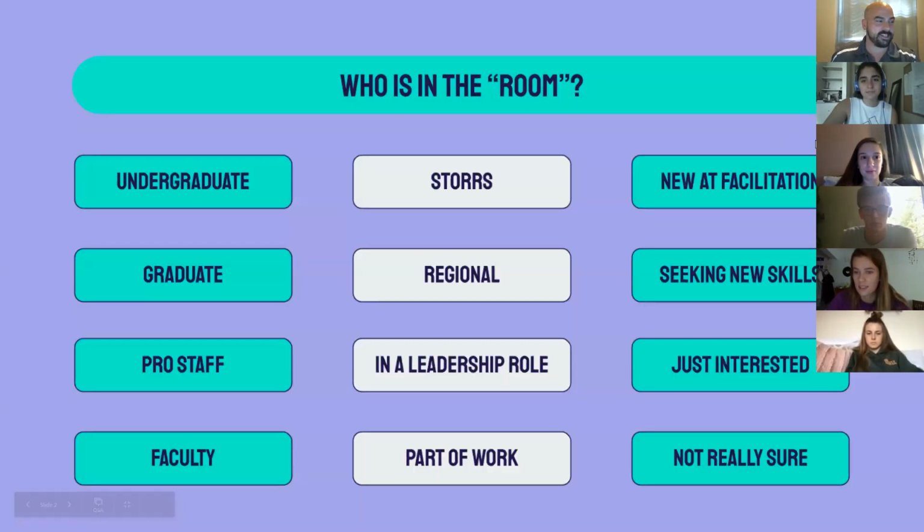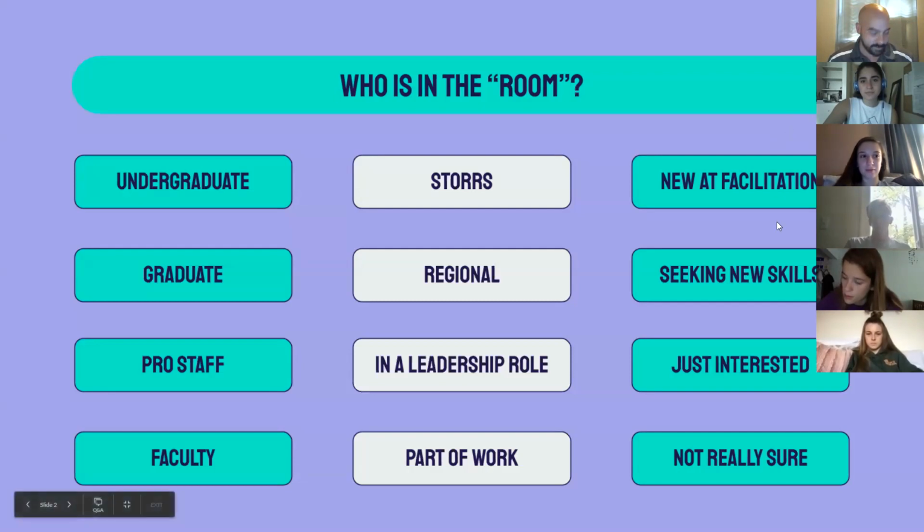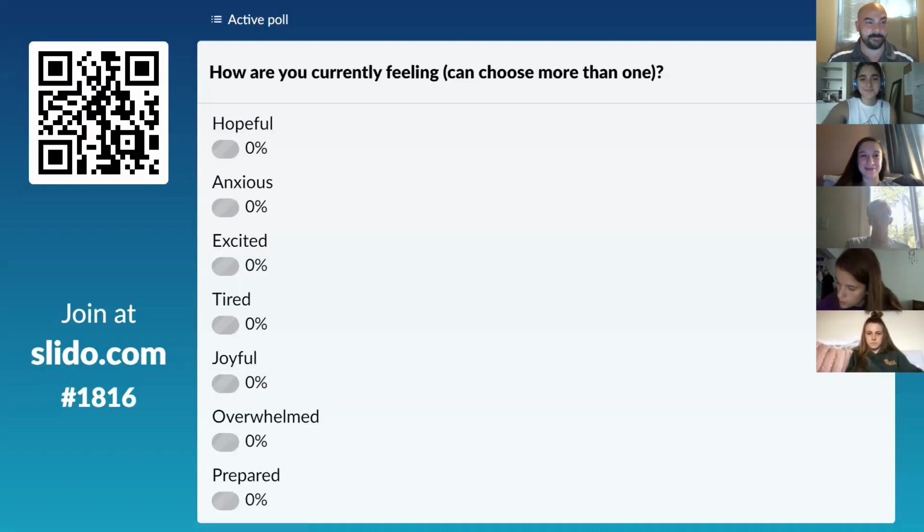Cool. So it seems that most people are undergraduates in their home region, or that's the region where they're currently on campus. I don't know who's actually on campus taking in-person classes. And mostly people are looking to seek new skills. So hopefully this is going to work for you. Hopefully you already learned some things about annotating, because that seemed very new for some people. And so we're going to move forward.